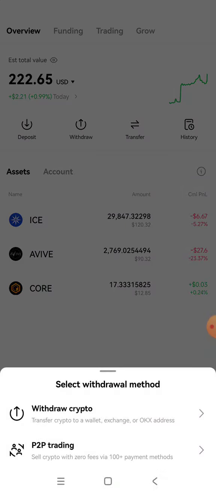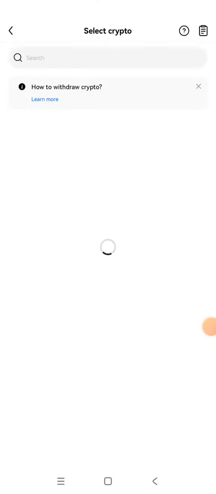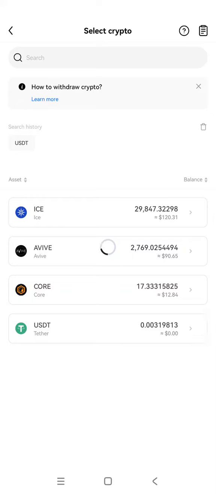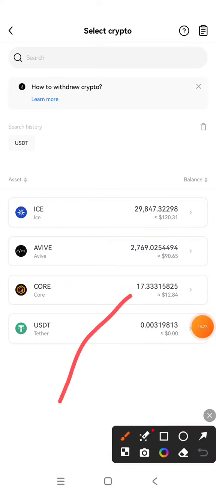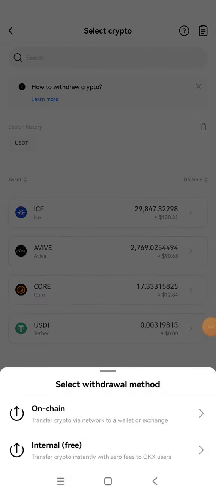Here I'll click on the withdraw crypto section. Then I am going to search on this search bar for core. Okay, but it's already here, so there is no need for me to search. So I'll click on it and then I'll click on chain.